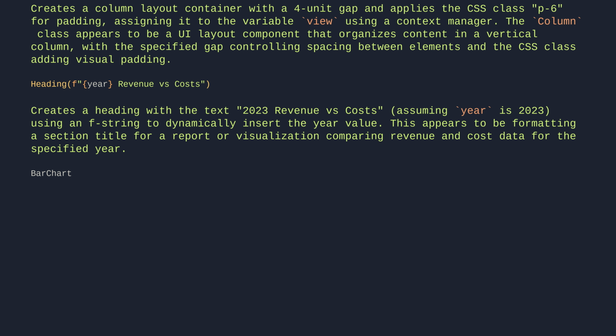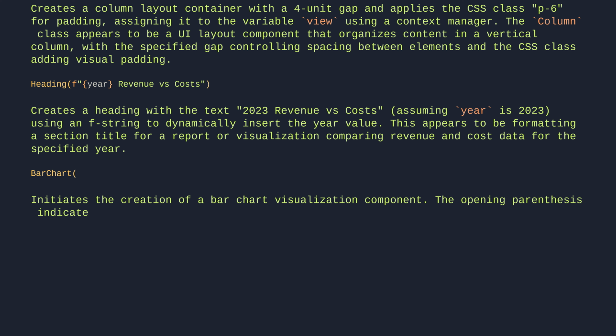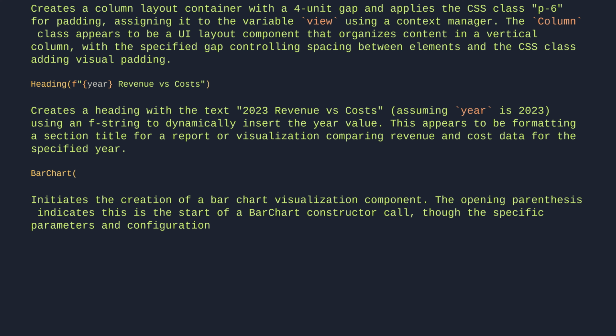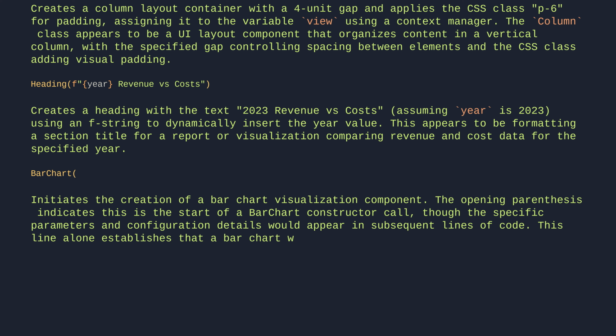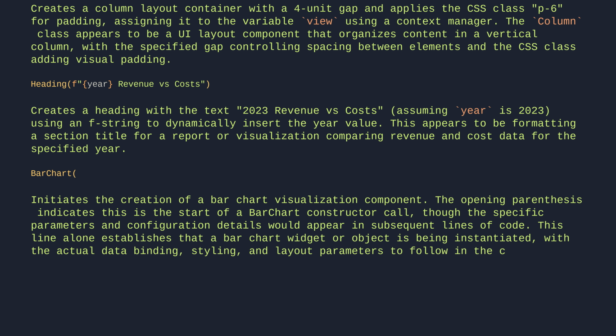Bar chart. Initiates the creation of a bar chart visualization component. The opening parenthesis indicates this is the start of a bar chart constructor call, though the specific parameters and configuration details would appear in subsequent lines of code. This line alone establishes that a bar chart widget or object is being instantiated, with the actual data binding, styling, and layout parameters to follow in the complete statement.